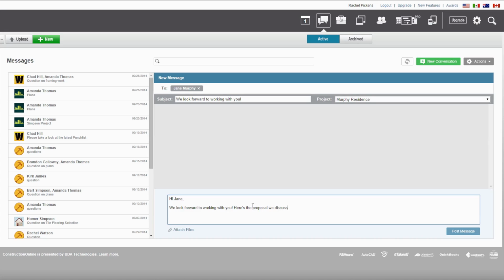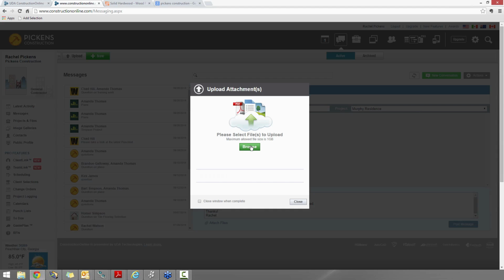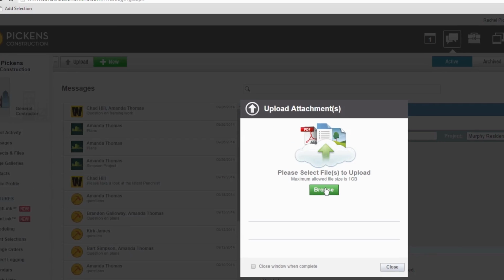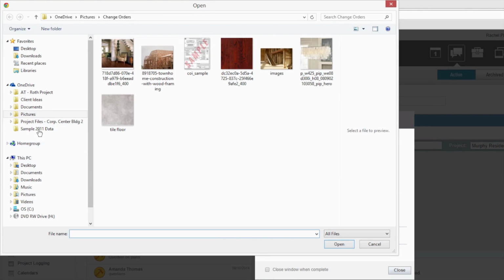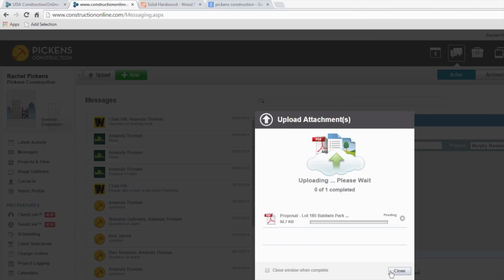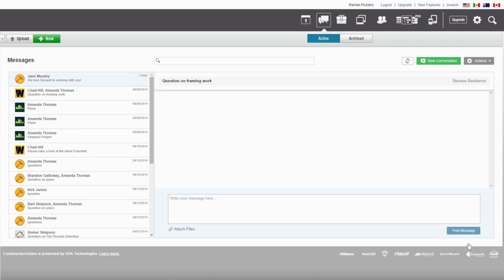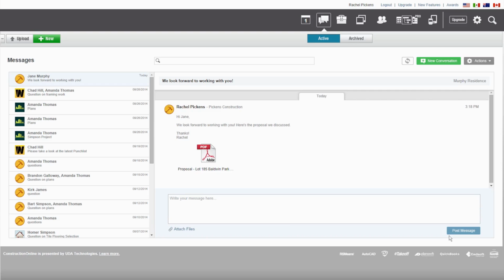So one of the important things about messaging, by the way, is that, like we mentioned earlier, messaging is going to keep all of your correspondence right here in one place. So there's no losing any emails. You don't have to worry about spam. It's all going to be right here in one place. And then we do have a very powerful filtering option as well that we'll go over in a moment. But simply attaching a file, sending this over, no worries.